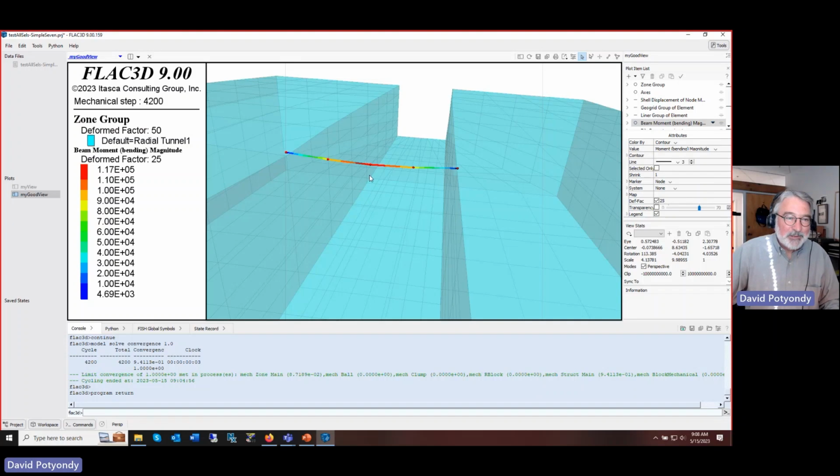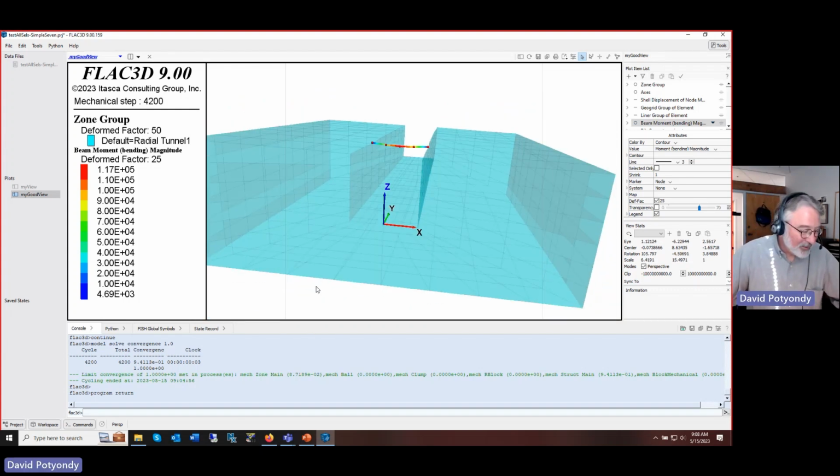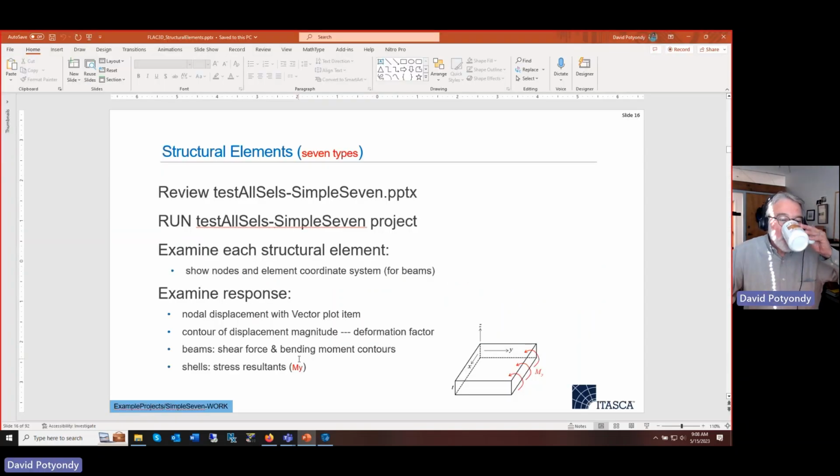There we go. And what we've got is a high bending moment in the middle, and it's rigidly connected to the zones. So there's a reverse bending moment. There's also bending moment over here. Okay, and we could also look at the shear forces. And there's a convention as to what's positive and negative. We'll wait for the stress resultants because we're going to talk a little bit about that.